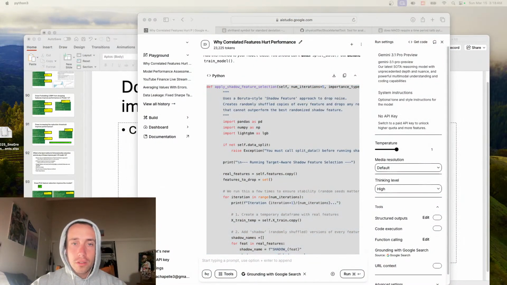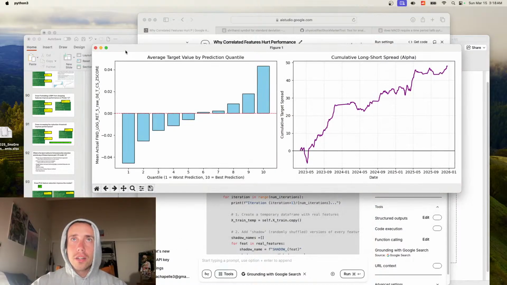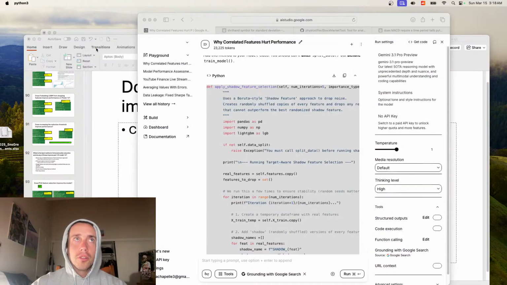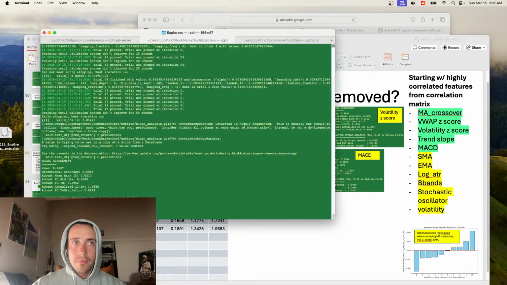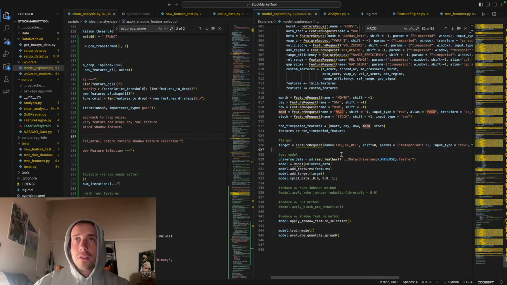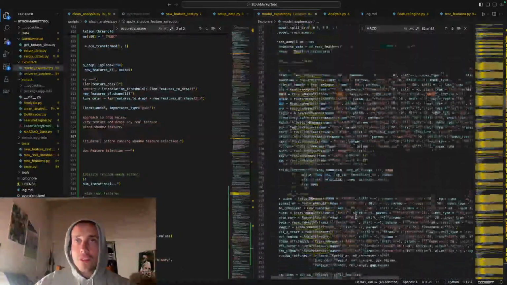Get rid of that. So the model's finished running. Once again, a nice staircase. But too bad because it's not going to work. But here I can say volatility C-score, SMA, we also got a nice staircase. Here's the performance. And here we want to add shadow feature selection.